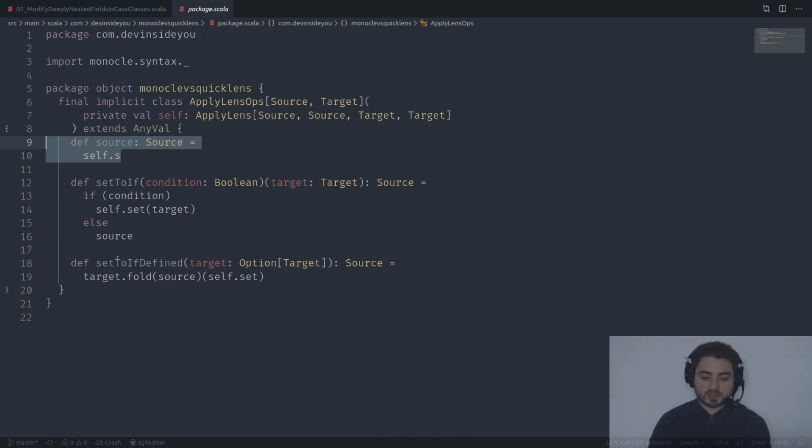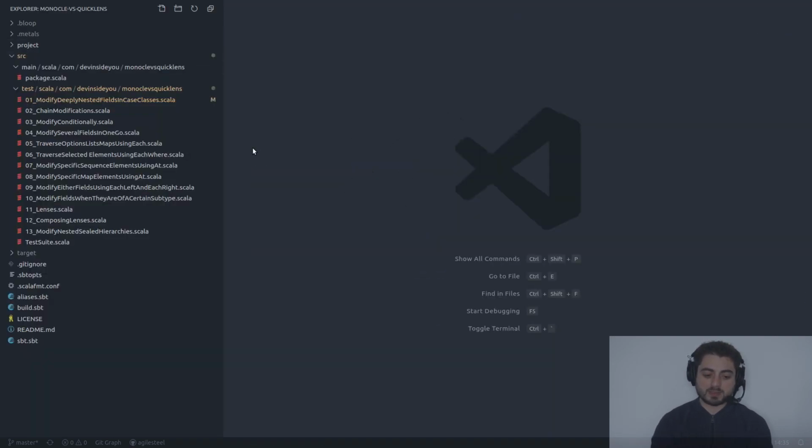Okay, so we just have these set to if and set to if defined, and basically we're saying, okay, if condition, then please call the set, otherwise just return the source as it was before. And the same thing over here, we're just folding over option. If it's empty, then we're just going to return source as before, otherwise we're just going to call set. All right, nothing super fancy. So now both Quicklens and Monocle have that. Okay, let's go to the next one.